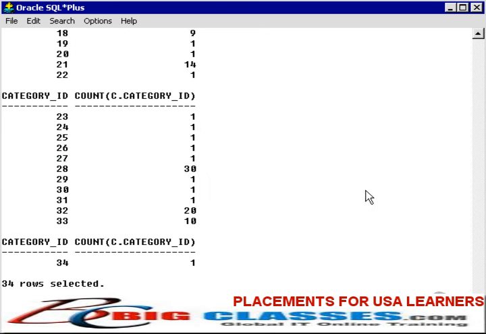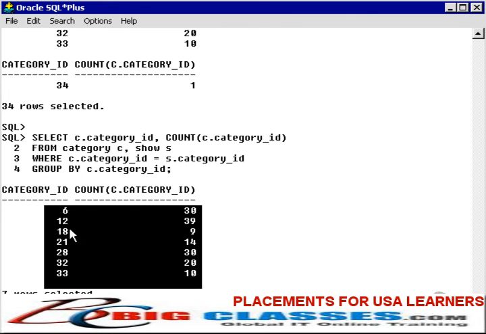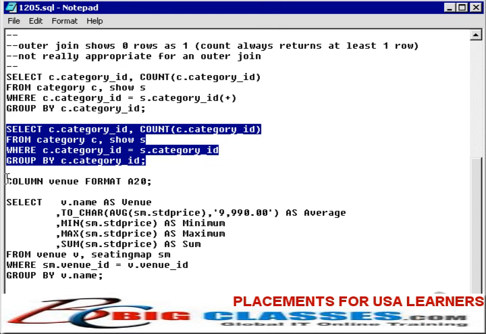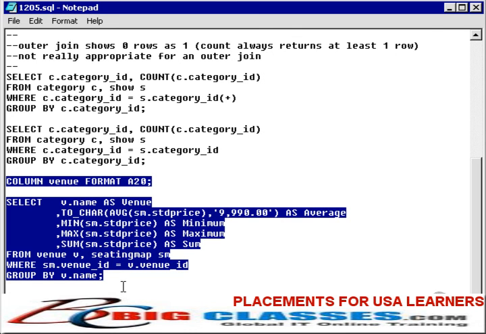So let's go and do that same query again without the outer join, and we have correct values for categories in the show table. Now let's go and run a more descriptive or visually friendly query using the names from the different tables. Plus, in addition to the average and count functions that we've already seen, we'll use the min, max and sum functions. We're going to join the venue and seating map tables again, and we're going to group by the venue name.